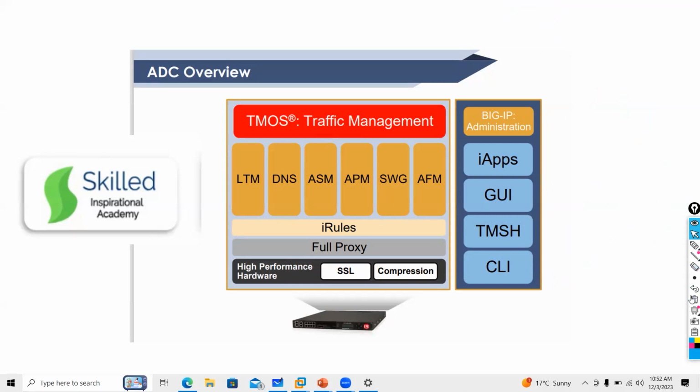So here you can see, right? TMOS is your full form. They can ask you. TMOS full form is Traffic Management Operating System. Plus you have separate modules, LTM, GTM, ESN. This is also called DNS. This is layer 4 firewall, Advanced Firewall Manager.